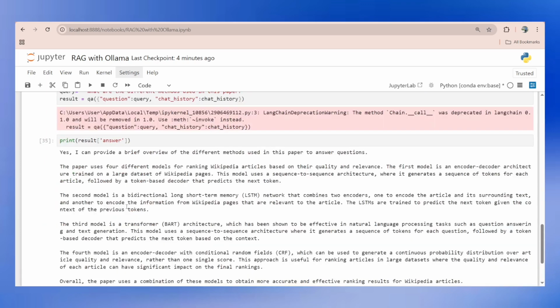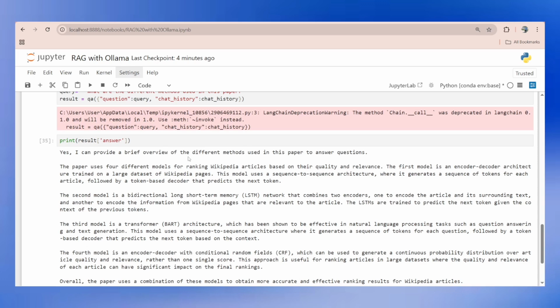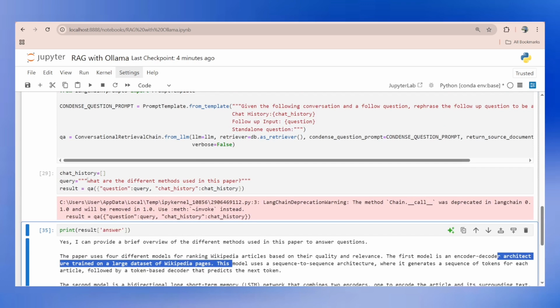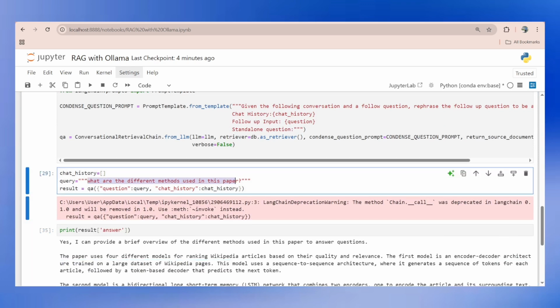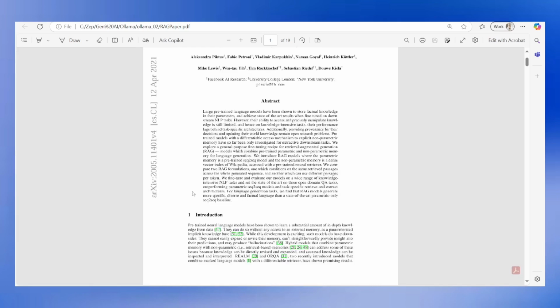Yes, I can provide a brief overview of the different methods used in this paper to answer questions. The paper uses different models for ranking Wikipedia articles on their quality and relevance. The first model is an encoder decoder architecture, followed by a token based decoder that predicts da da da da da. Okay. Let's try to go through this paper and ask some genuine questions.